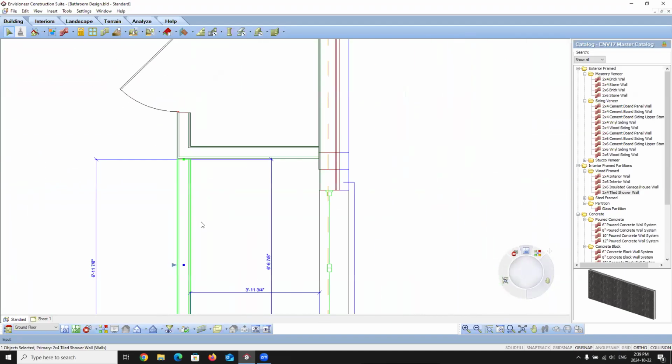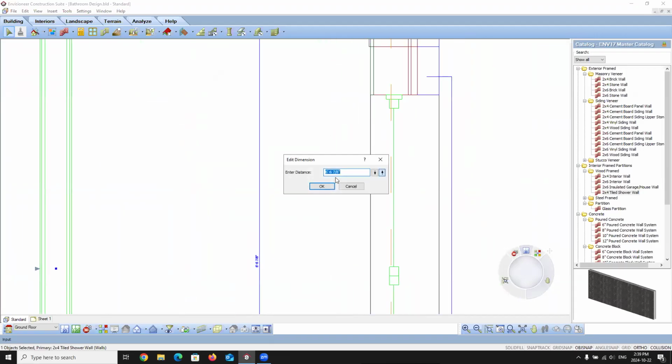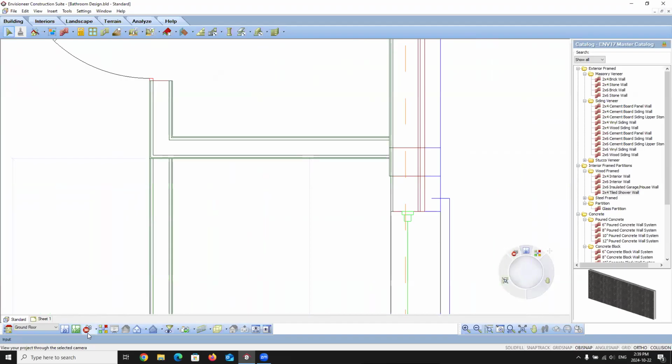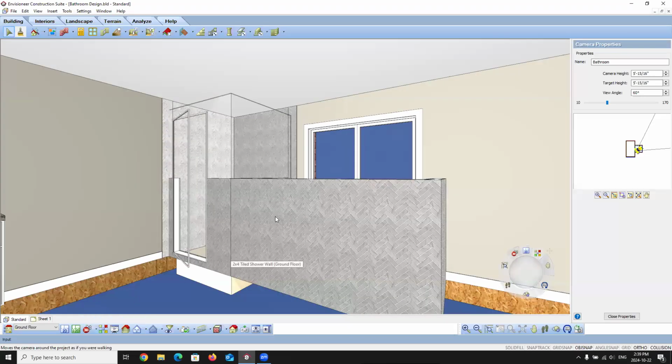And then I can fine tune the measurements here. We'll just go 6 foot, and we'll say 6'7". We'll say okay. And that's going to move that edge back for us. So again, we're just playing around with the dimensions here to accommodate that.